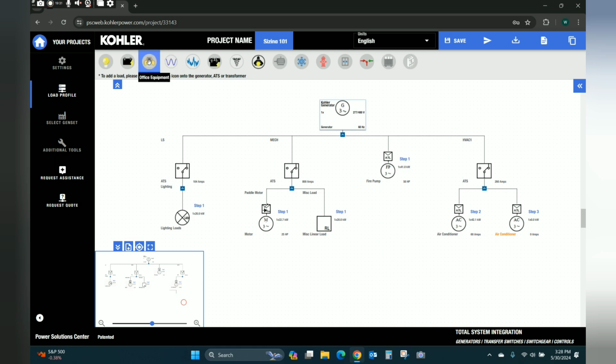Office equipment we don't use very much. If you call in to me and you ask me to run a sizing report for you, it's very rare that I run one with office equipment. I usually either pick miscellaneous nonlinear or linear load for static loads like resistive loads.